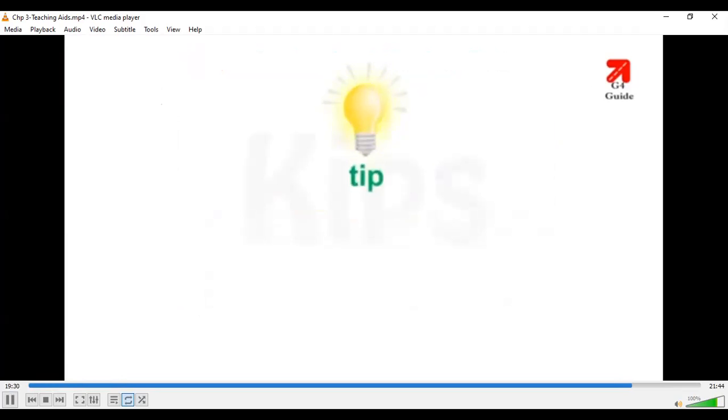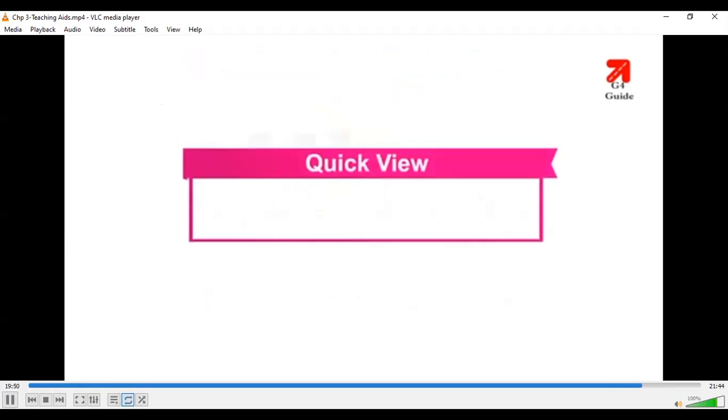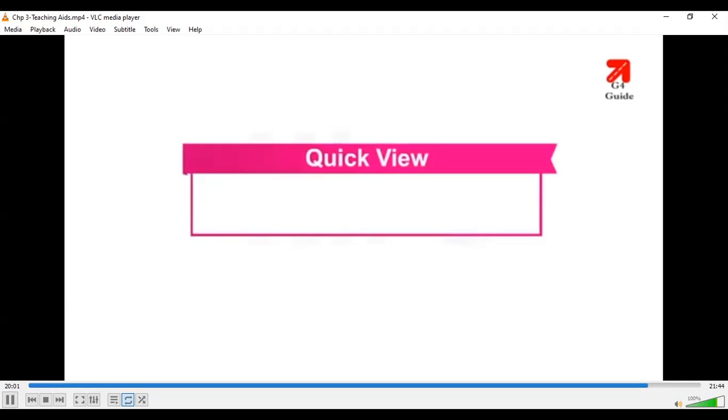Let me now share a few tips related to sorting of data. The sort commands in the Sort and Filter group on the ribbon are another way to sort the data. To clear your sort, click the Clear All Sorts command in the Sort and Filter group on the ribbon. Students, we can quickly move to the first and last field in the current record by pressing the Home and End key respectively.